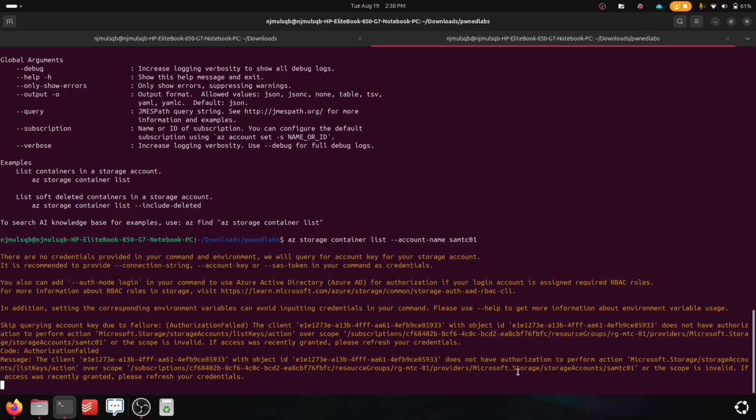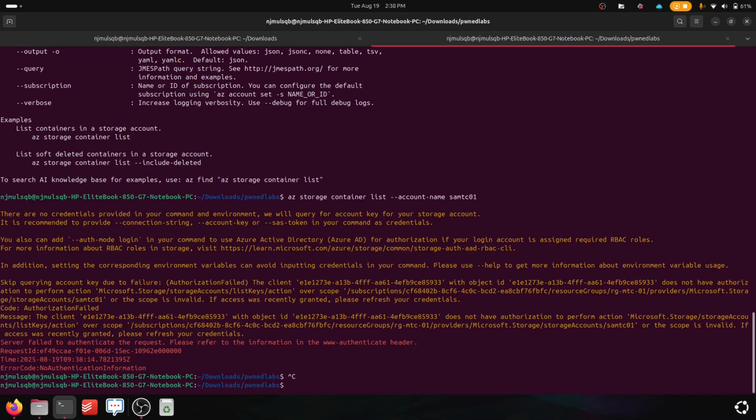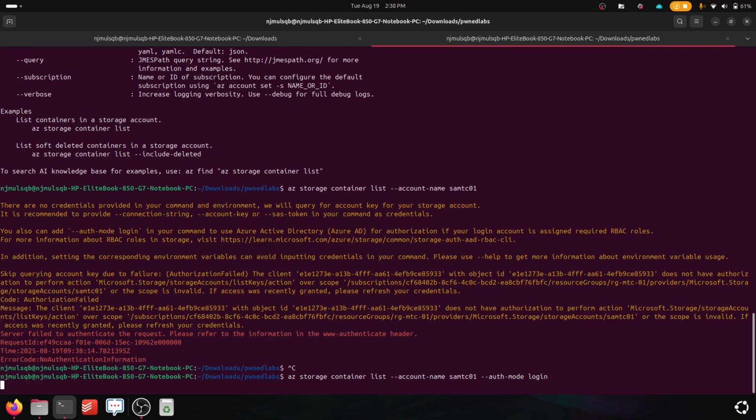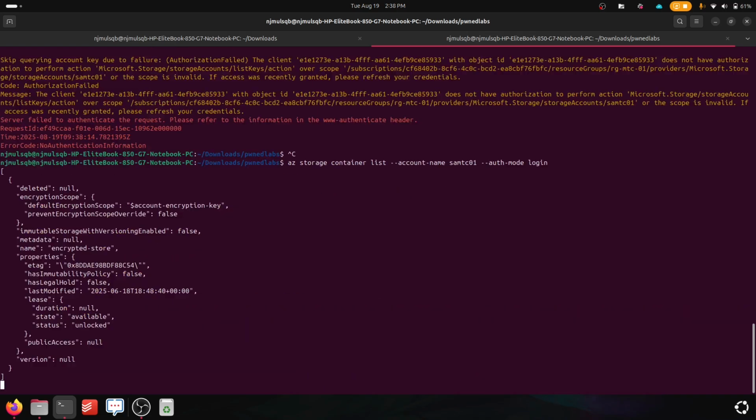The client does not have authorization to perform this. So probably this is using access keys, but we need to use auth mode as login here. So storage account has two authentication mechanisms. One is via access keys and the other is via Entra authentication. Access keys, we do not have them, so rightly so we do not have the authorization. But for auth mode login, we are specifying the storage account to use the Entra authentication that is of the service principal. So let's try it. And yes, it worked with the auth mode login.